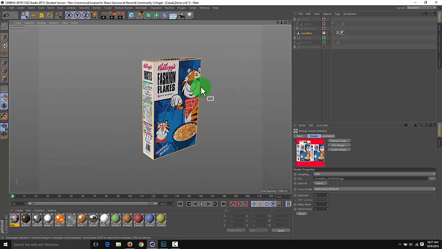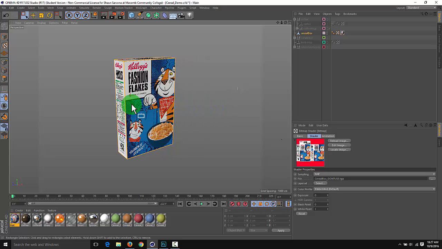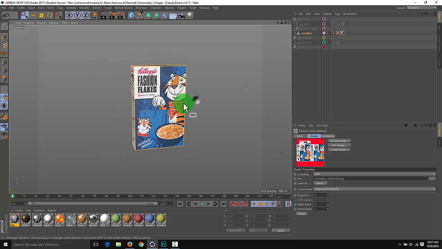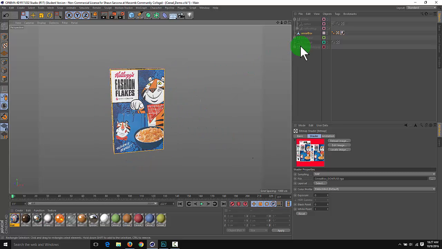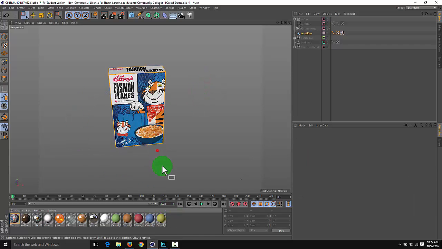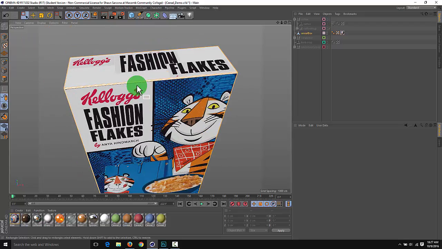Now, let's say it came in backwards. No big deal. You grab it and you spin it around 180 degrees. Just rotate it so that the back is in the front and the front is in the back. Cool. So that's how you would lay out the UVs and then create the texture for your cereal box.